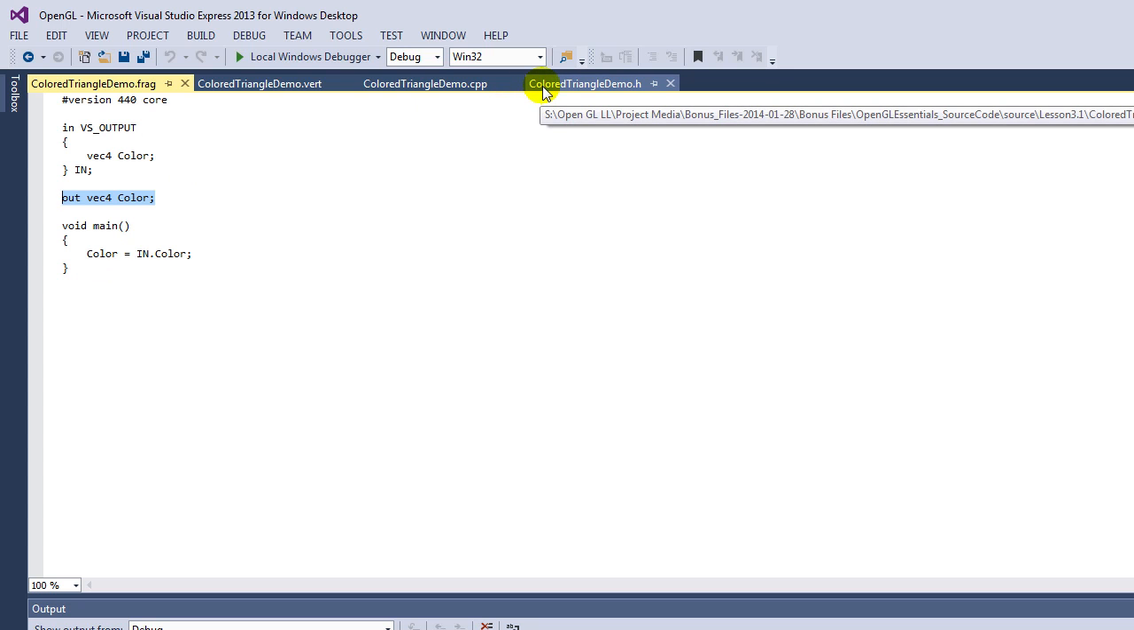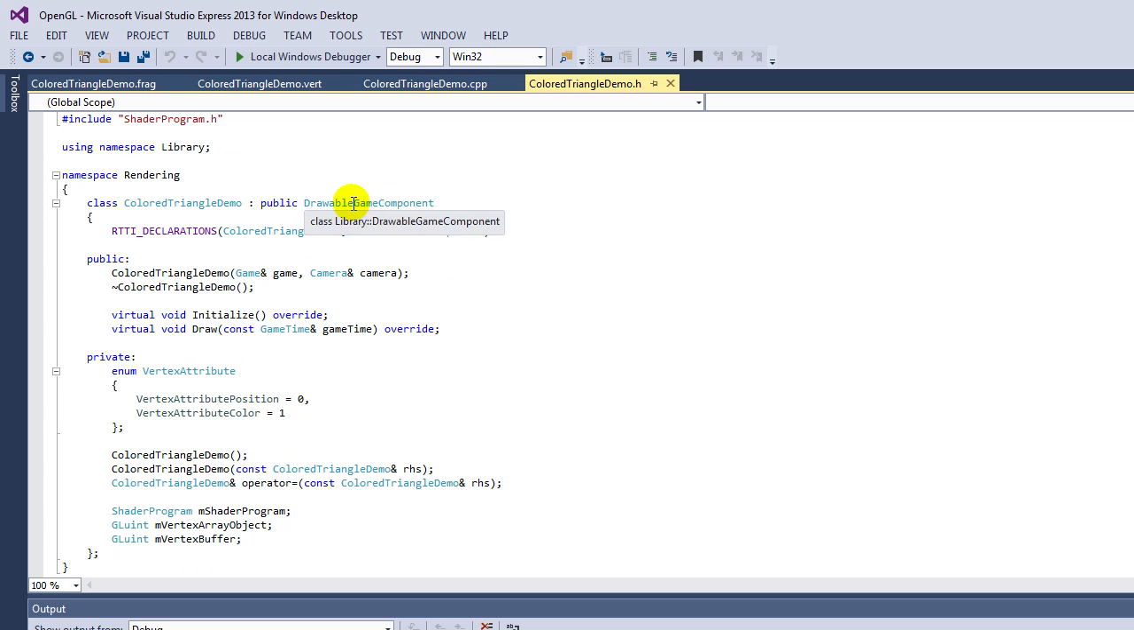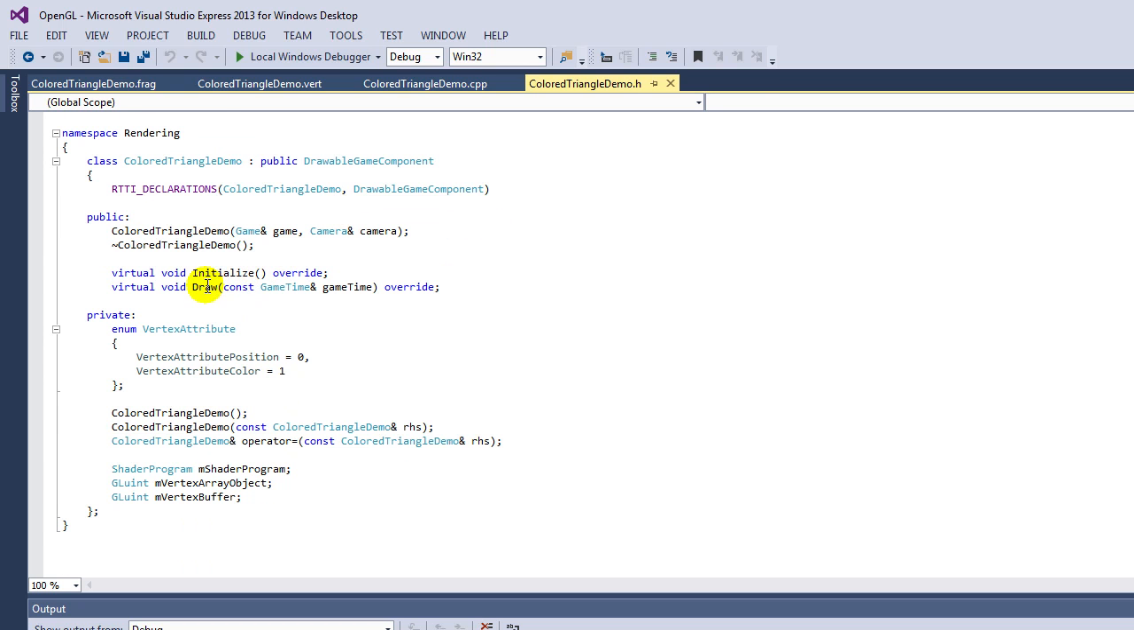So let's go take a look at the triangle demo header.h file. It's a drawable game component. It overrides the initialize and draw methods. It has a shader program and a vertex array object, just like we did before. Now we have a vertex buffer. This is something new. The vertex buffer is the whole point behind this lecture set, so let's talk about this in depth.